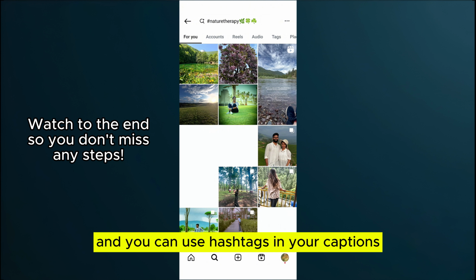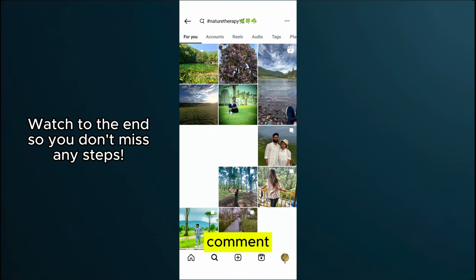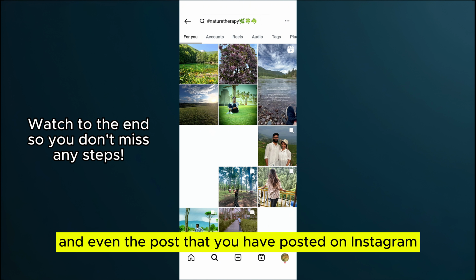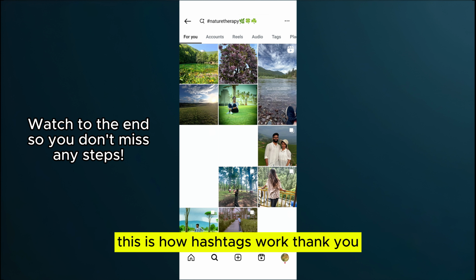And you can use hashtags in your captions, comments, and even the posts that you have posted on Instagram. This is how hashtags work.